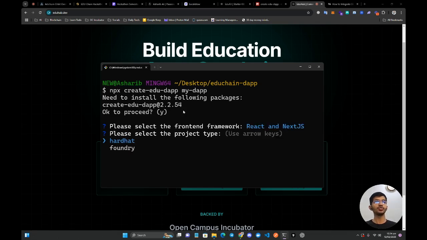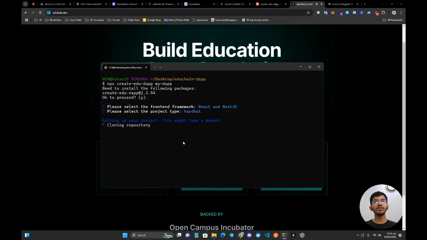And then I can choose between the project types like Hardhat or Foundry. So I would like to continue with Hardhat. So simply I will create the Hardhat project. Now the CLI is setting up your project. It might take a little while. It is cloning the repositories, installing the front-end dependencies, and then it will install the backend dependencies, and then it will end here. So let's wait a little.